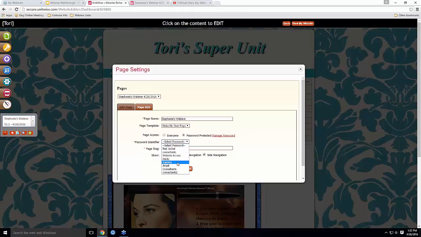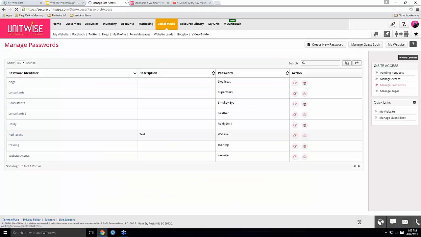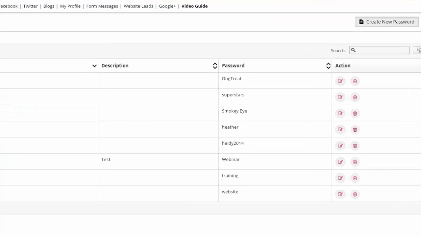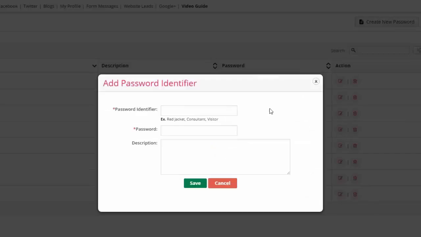So you can choose here from your already made passwords if you have any. If not, you can click on Manage Password. It's going to take you out of the Edit website screen and into your Manage Password screen. So here it'll show any that you've already made. Again, you can edit them here if you want to change the password or change the identifier for the password. You can also create a new one here up at the top right.